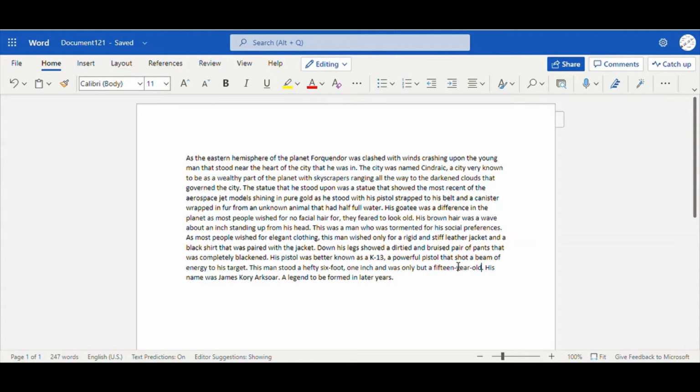Now, if you're certain that it isn't a grammatical error, then you can click ignore all. It won't ignore the same grammatical error everywhere, but it will ignore that grammatical error that you clicked ignore on.